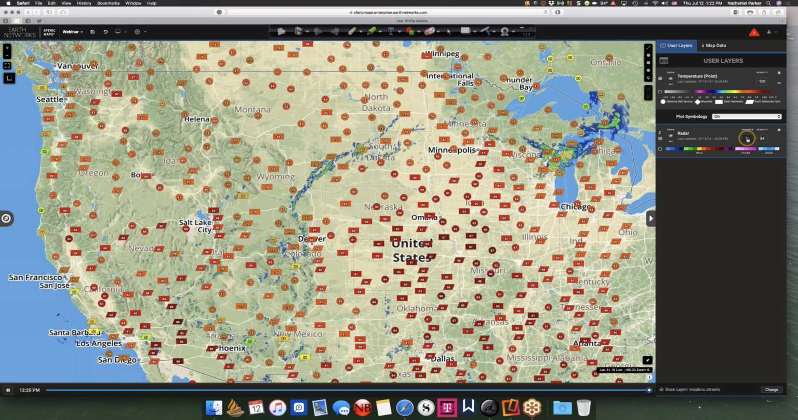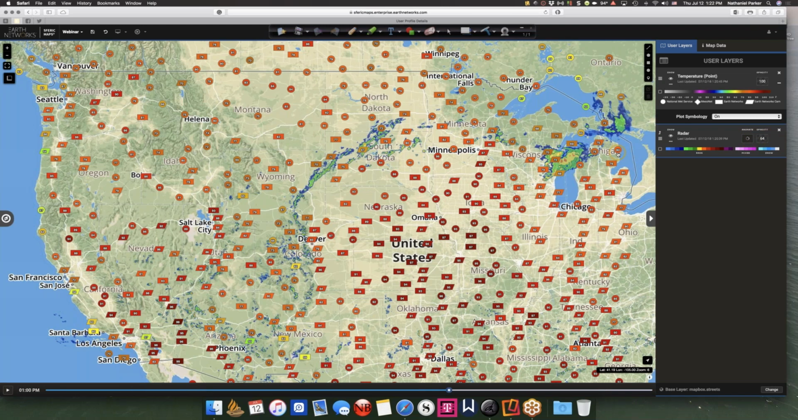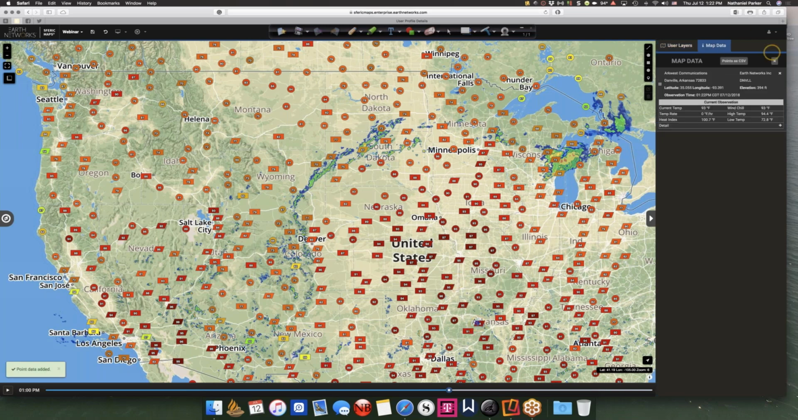In addition to working with user layers, you're also going to want to work with map data itself. Certain data sets in Sferic Maps, you can actually query the data and get additional information on the data points that are available to you. So for example, if I wanted to know more about this particular weather station right here in Arkansas, I can click on this temperature point and it brings up the map data panel here in the workspace and allows me to get additional information from this weather station.